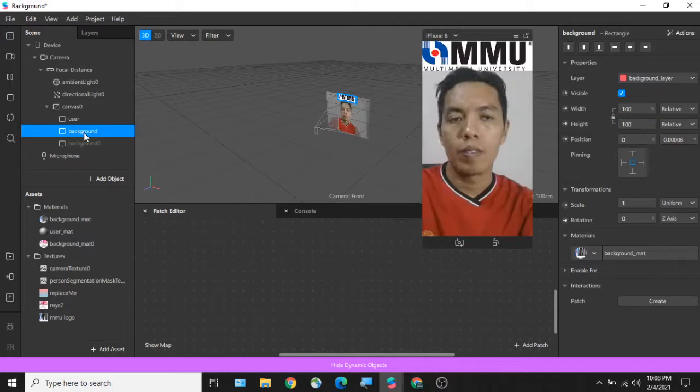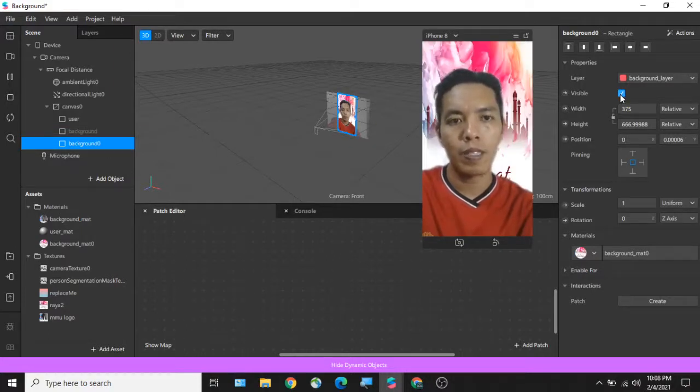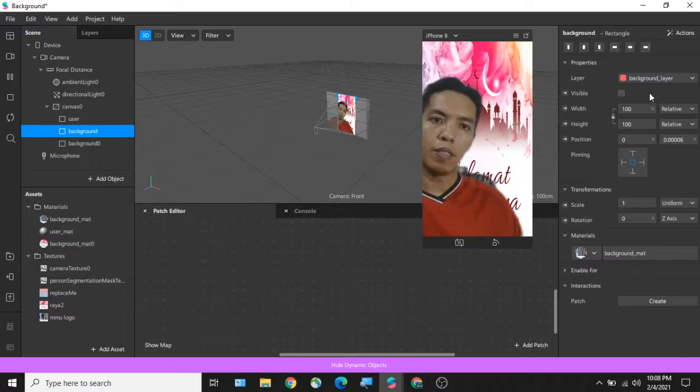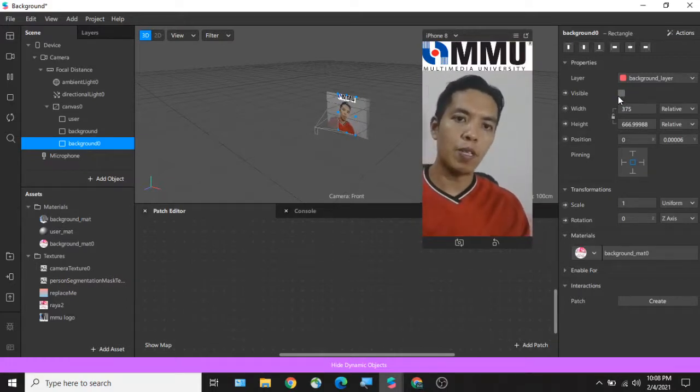Now your backgrounds are overlapping. To edit it, maybe you have to set the visibility to invisible, then the other one visible. So you can edit the size for the backgrounds one by one. For example, background 0, I make it visible, so I can edit the size and position. And then I will choose background and make it visible to edit the other one. This one, make it invisible. So at any time, you have to play around with the visibility to edit the position and the size. So play around with the width, height, and position.